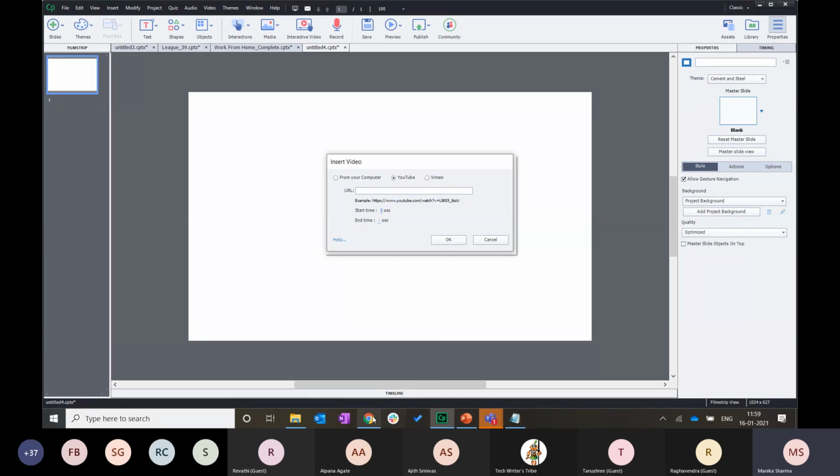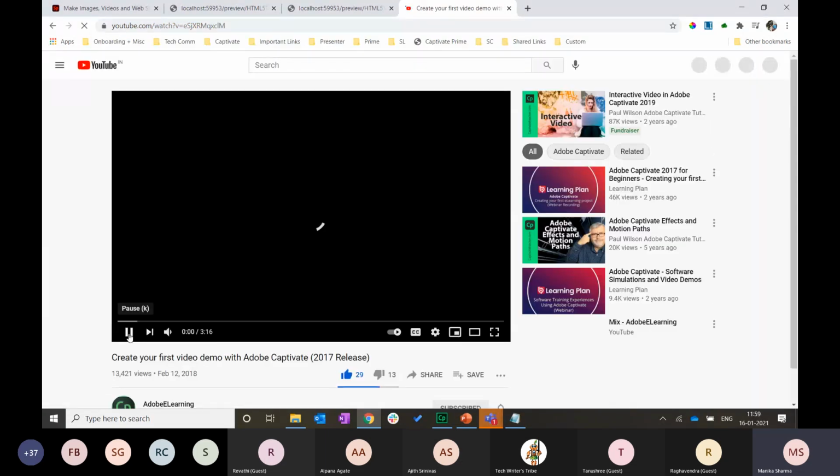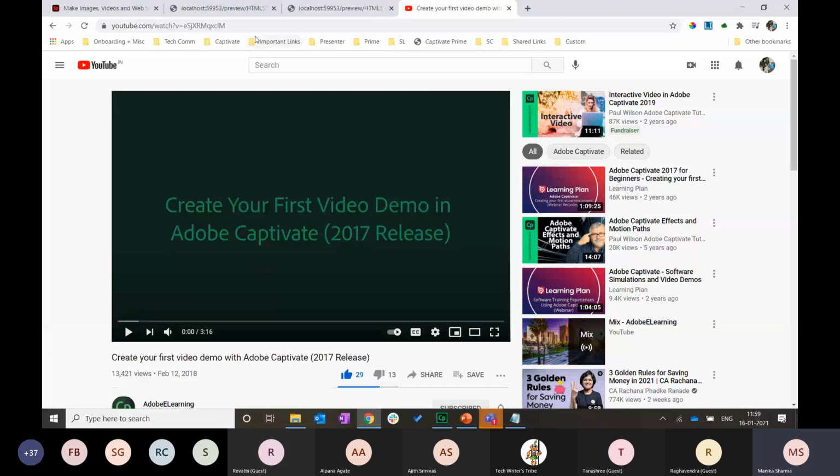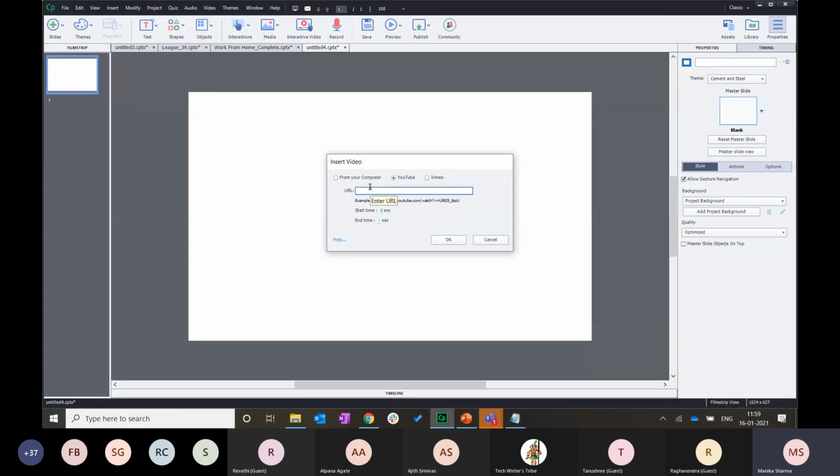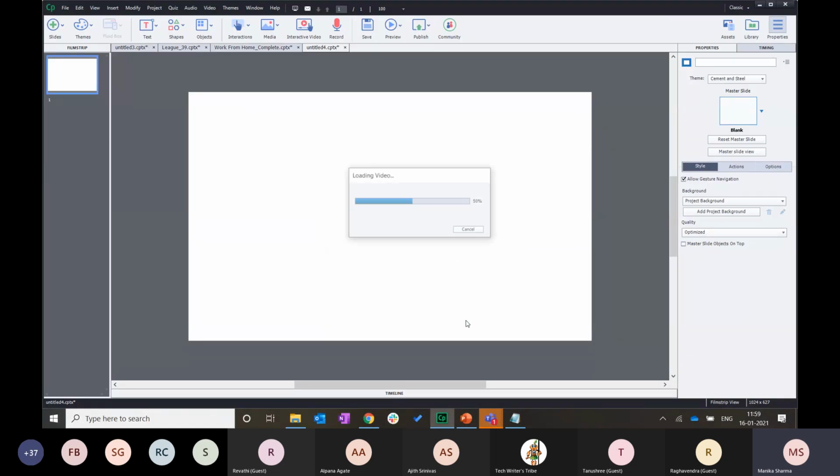So let's say I want to add a YouTube video. I'll quickly look up some YouTube video and I'll just copy the URL. So this is the URL that I'm going to copy and I'll bring it back in Captivate. I'll place the URL here and I'll click on the OK button. So now our YouTube video is a part of our Captivate project here.